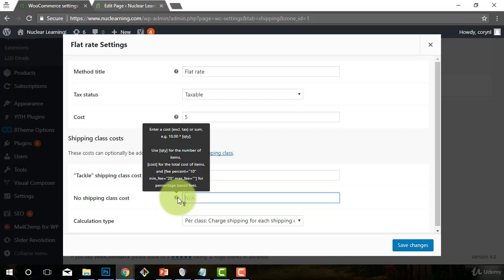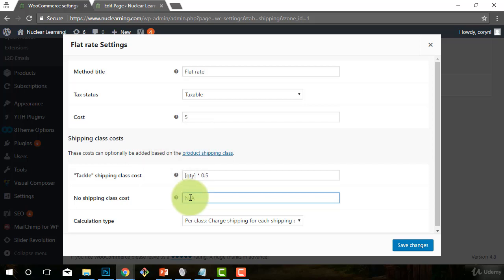So using short codes here. Use quantity for the number of items, or cost for the total cost of the items. Let's see, so min fee, max fees, and stuff like that. So we can always do QTY times maybe $3, sorry, I'm not typing this in. So times 3. So that'll be $3 for each item that doesn't match tackle, as an example.